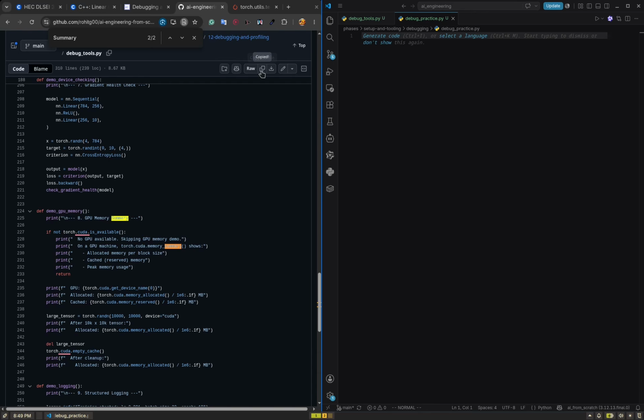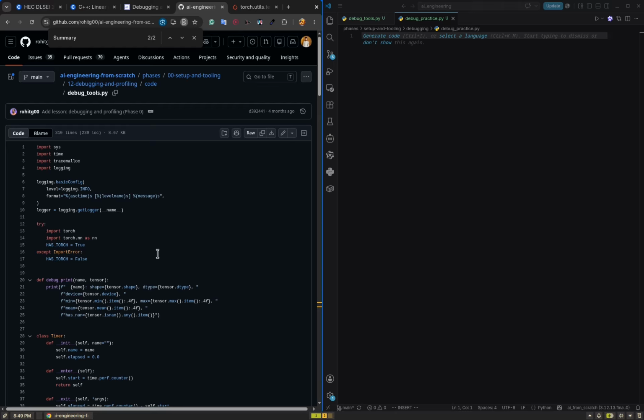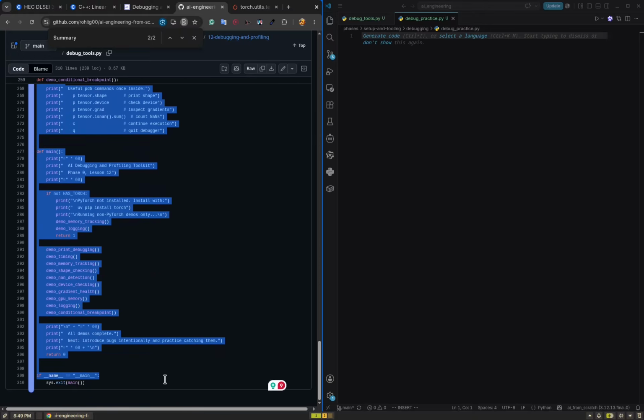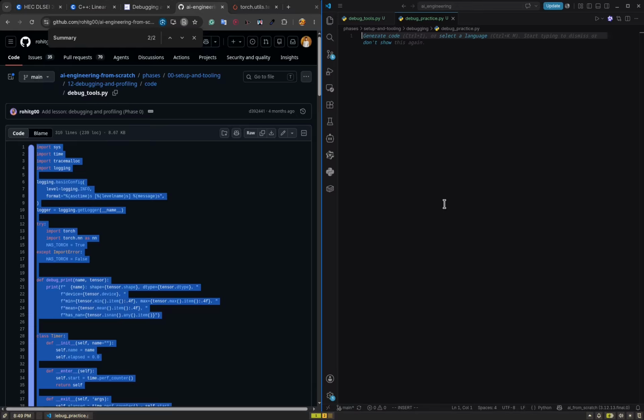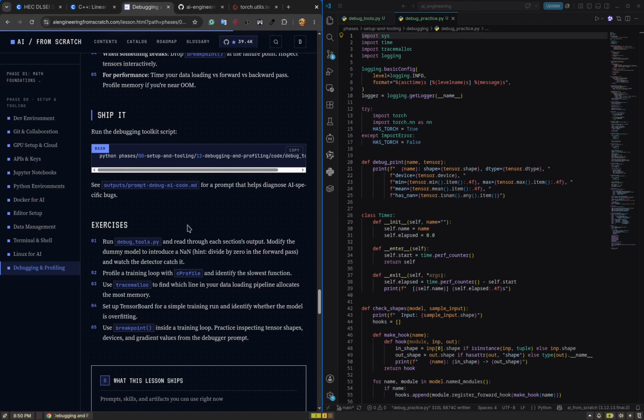What is wrong? Control shift V, control V, no, what? Okay, so I guess I'll copy this entire thing manually. Okay, copy and paste. Now this is done. Now run debug, then read the section: modify the dummy model.